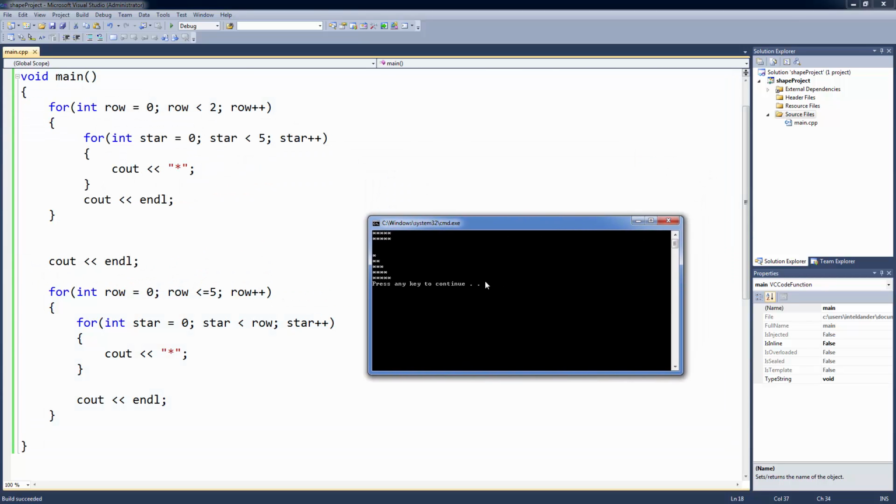Okay. So here we have the top of the triangle. The next time the loop runs, row will be at 2. So then star is at 0. So is 0 less than 2? Yes, it is. So then it'll print out an asterisk. Then star becomes 1. So is 1 less than row, which is now 2? Yes, it is. So it'll print out another asterisk.